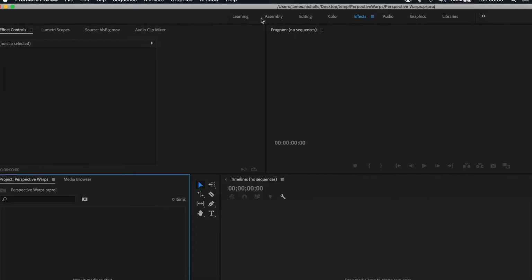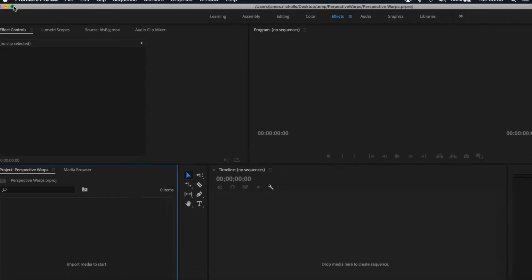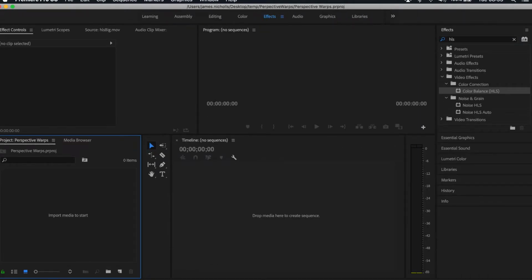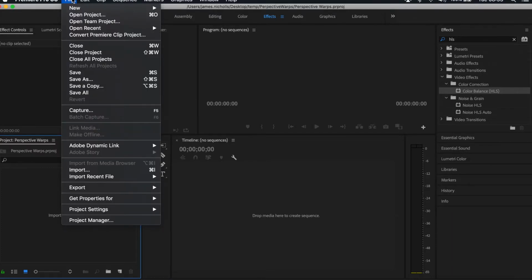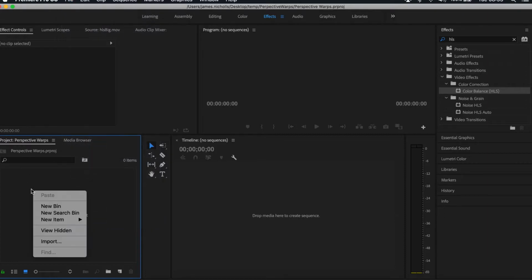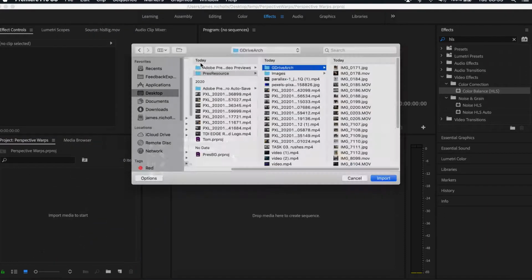So this is the first of a few different perspective walk tutorials. The first one that I want to do is kind of like a zoom cropping. You'll have seen this technique used a lot on social media and a lot of other things. So I've got a clip off pexels.com.